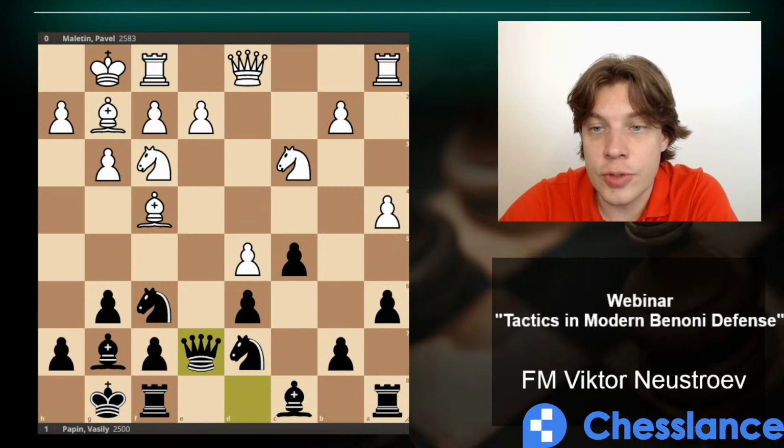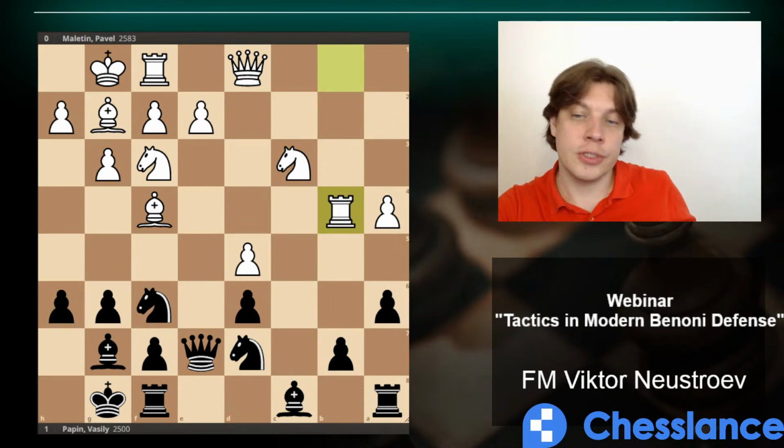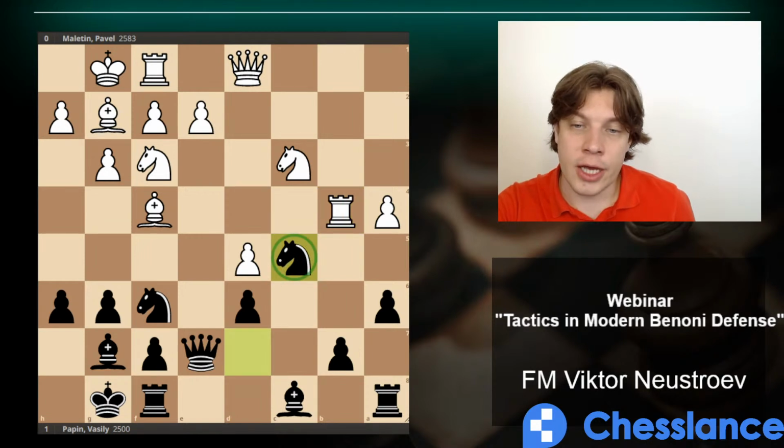Here white decided to come up with this plan. h6, b4, c takes b4, rook takes b4. There is a long-term pressure, so it's actually good for white. But the disadvantage of doing this is that the knight can now occupy c5.